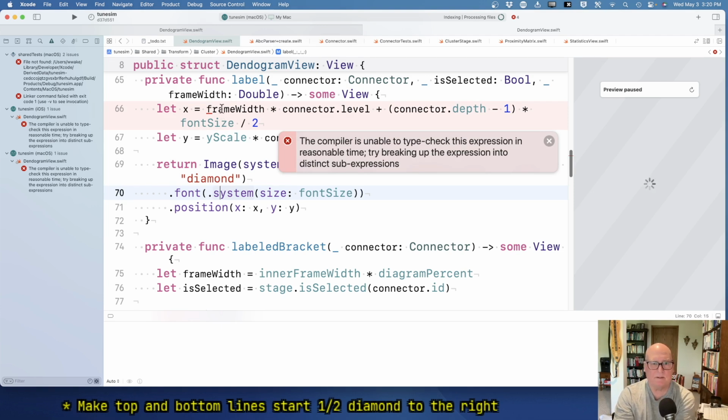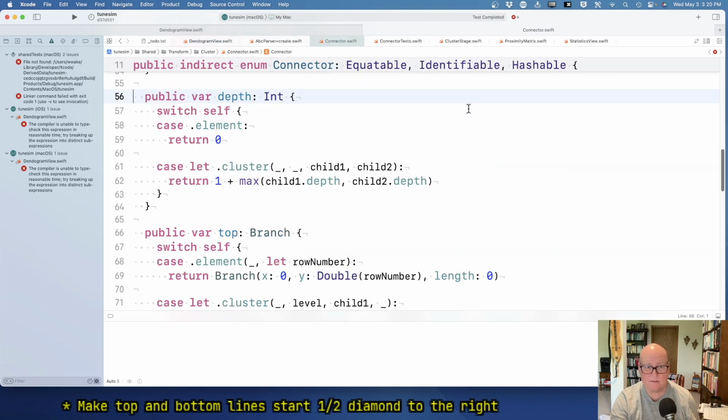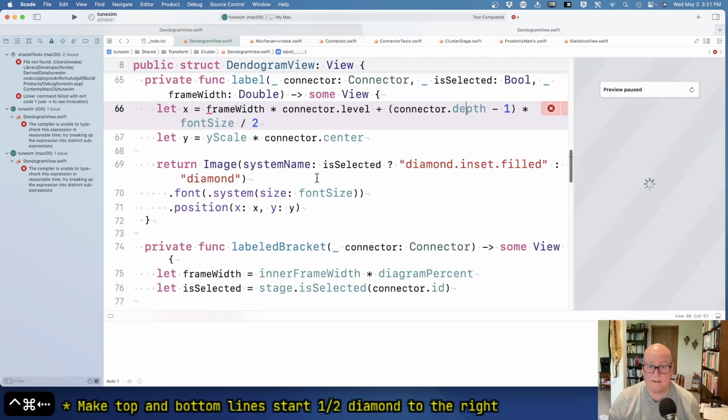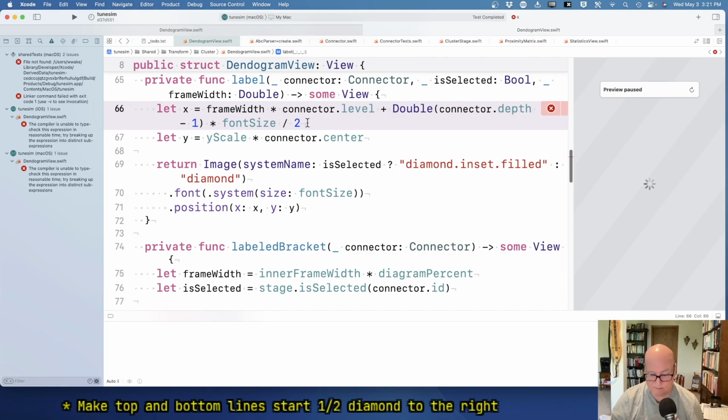Type check this expression in reasonable time. Frame width is double. Connector.level is double. Connector.depth is... maybe I should put the casts in. Would that help? Connector depth times font size divided by 2.0.